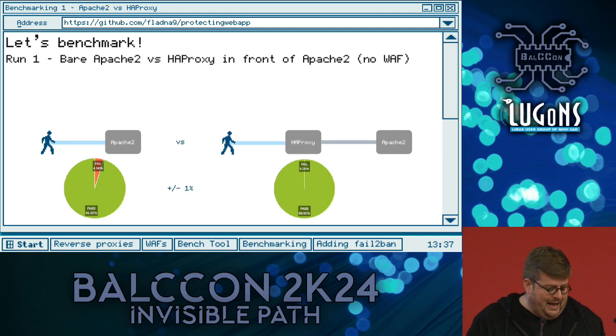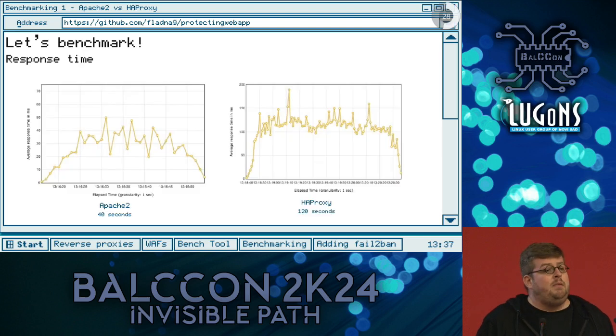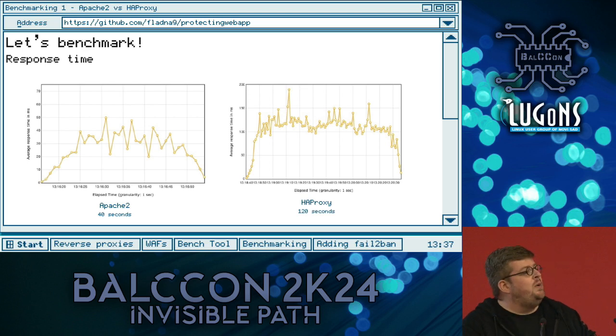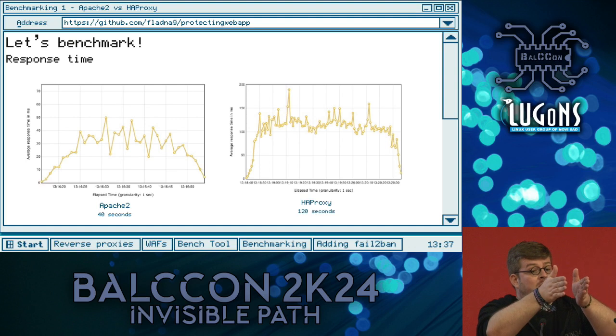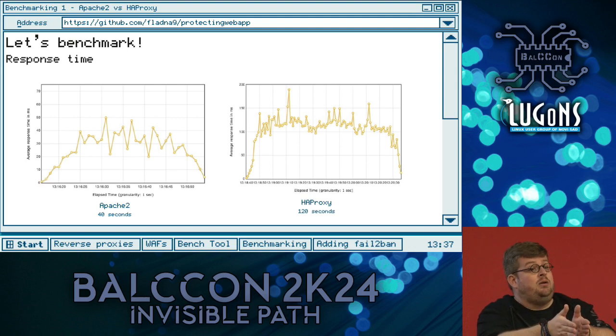If we are looking at response times, because that's something that is really important as well, you'll see that Apache 2 responds kind of fast. So we are in the 30 millisecond range. So it's kind of okay. But with HAProxy, we are about 100 millisecond range. Why? Because there is an intermediary machine that you have to go through. So it's a bit longer.